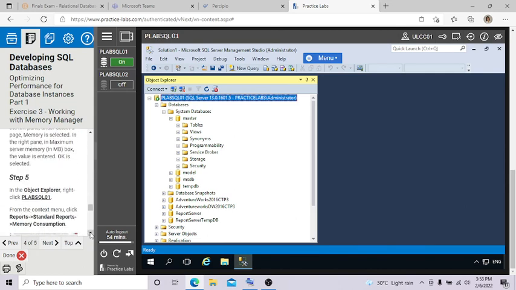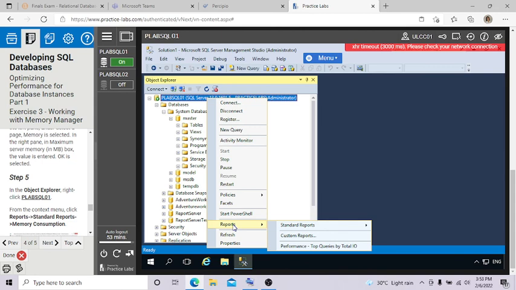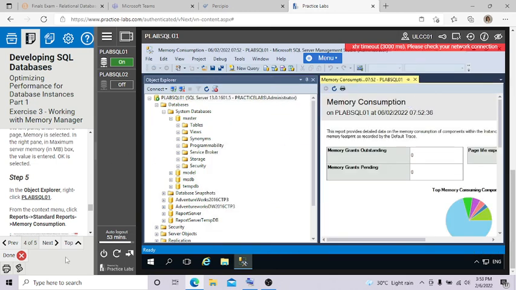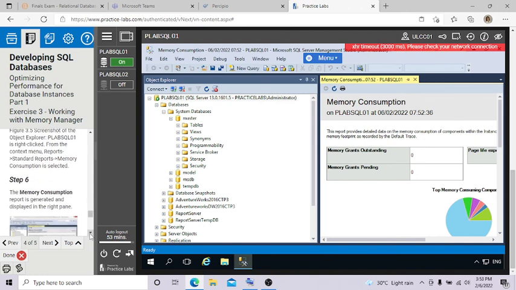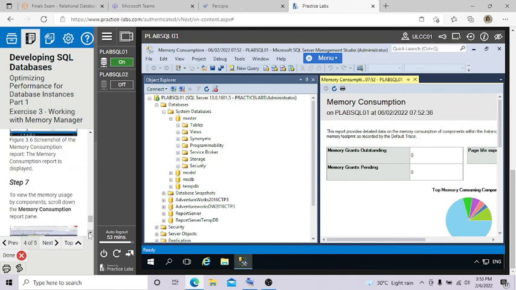Step 5. In the Object Explorer, right-click PLAB-SQL01. From the context menu, click Reports, Standard Reports, and Memory Consumption. Step 6. The memory consumption report is generated and displayed in the right pane. Step 7. To view the memory usage by component, scroll down the memory consumption result pane.